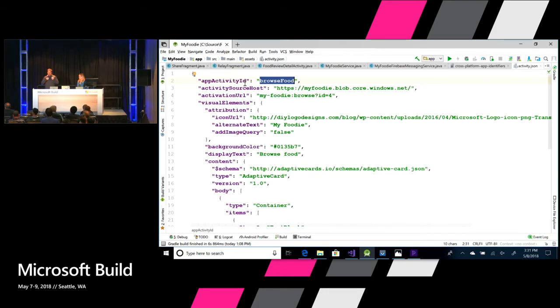So if they're doing an action of browsing food, maybe we would have editing food or something for this application as well as the two different things the users can do. If you have pages in your application, you might want to have an activity per page.